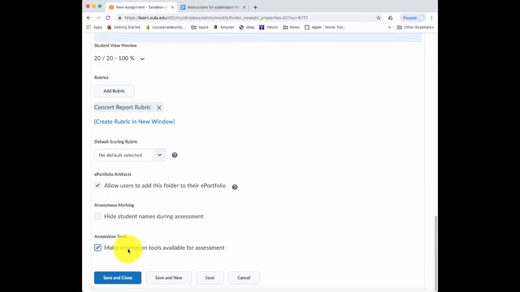And when grading, I do want to be able to make annotations on the concert reports that the students submit. So this checkbox is here. I will leave it there. And then I need to click Save.